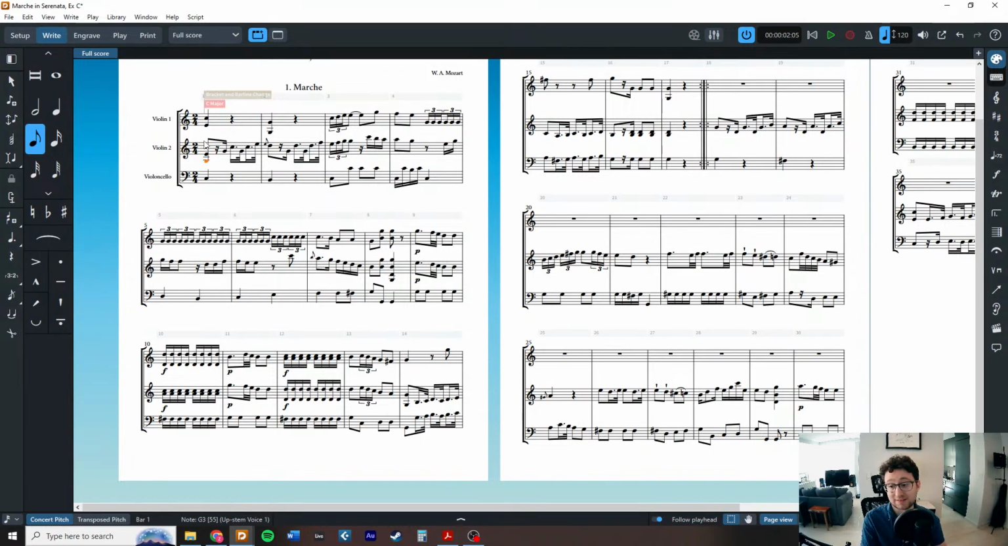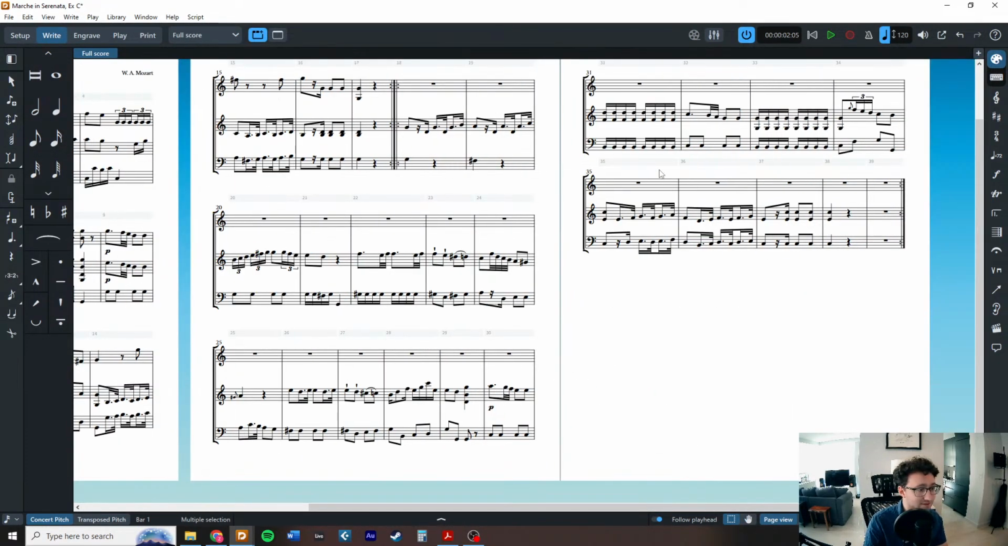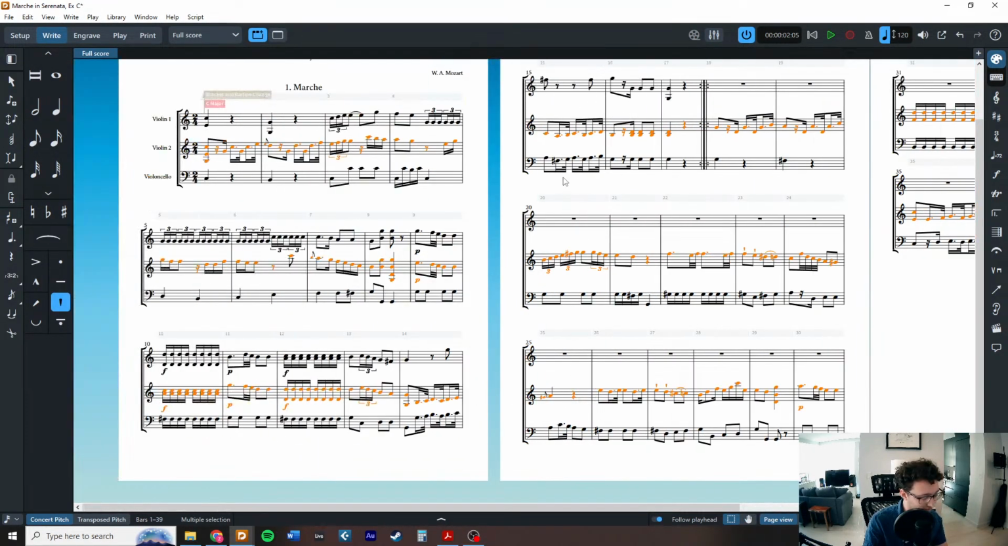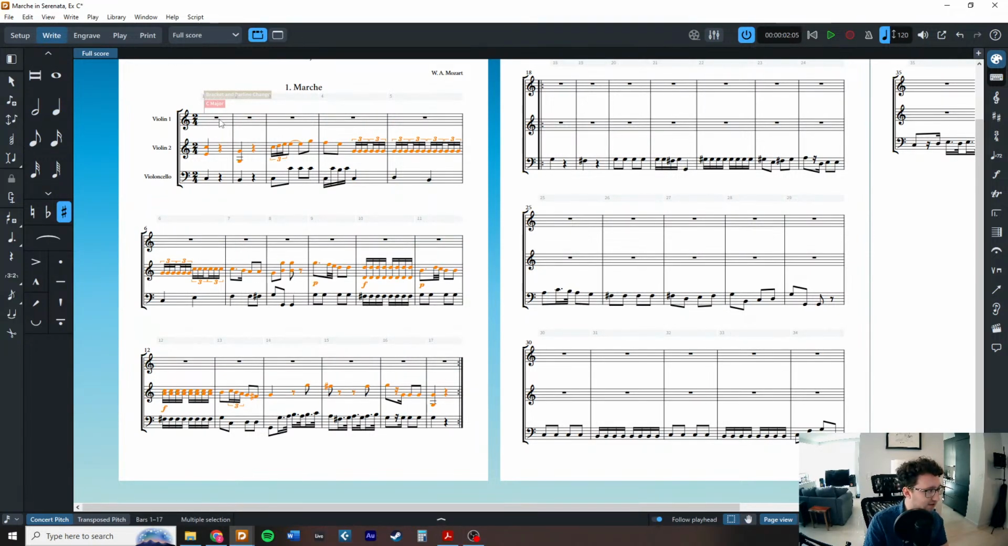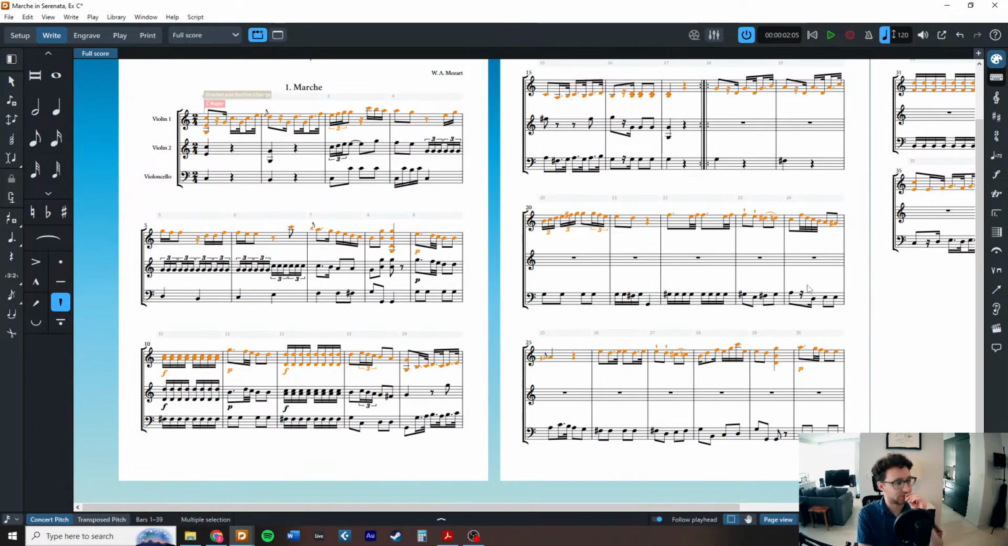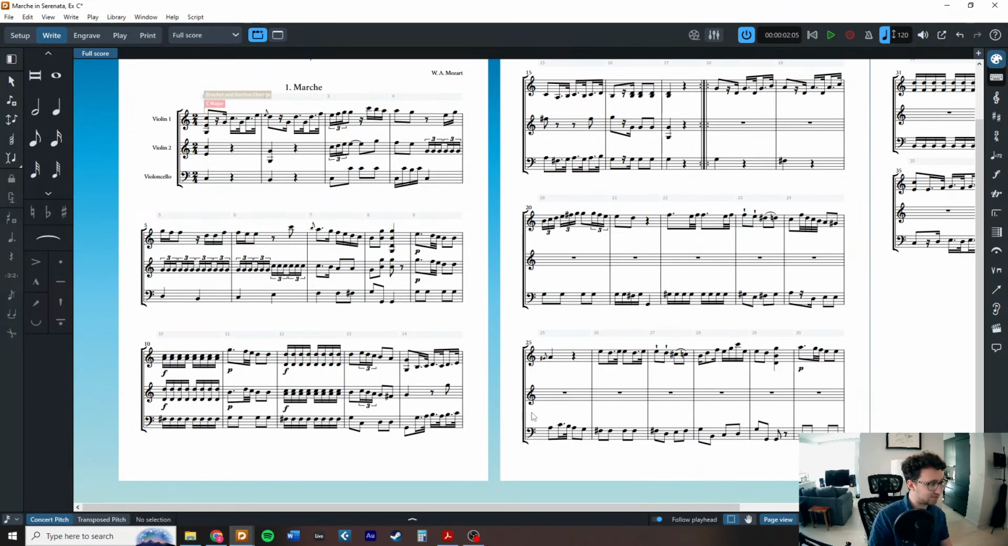So I added the music to the wrong player, which is totally fine, because I can just cut that, take everything that we just put into the violin 2 part, and then using Alt-M, just move it down to the next staff, and then repaste it. So it's an easy fix to a silly mistake.